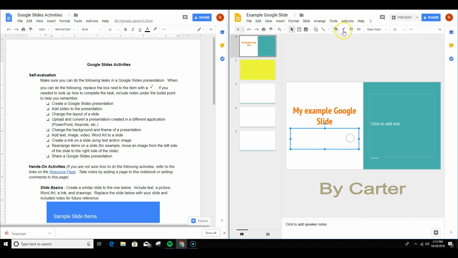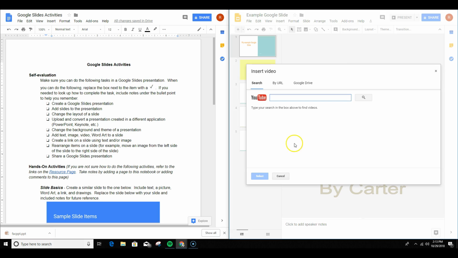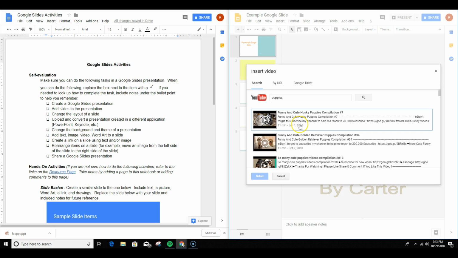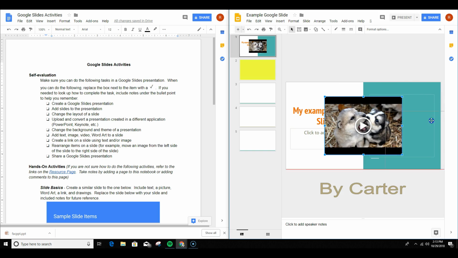If I wanted to add video, so if I want to insert video, I could do a YouTube search. Everybody loves puppies. Cute, funny and cute husky puppies. So that's going to give me an actual video box.